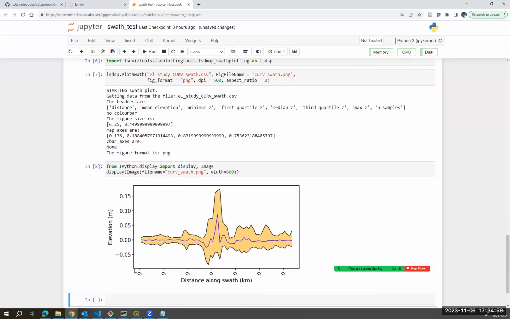Now, you'll notice the formatting on the bottom is a little bit, well, it's not very good, is it? The reason for that is that typically I have these swaths that would go across mountain ranges. So you'd have many kilometers, but this one, it's sort of less than a kilometer, the swath. So the labeling on the automatic figure is not amazing.